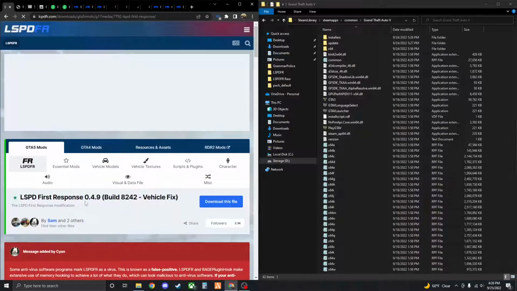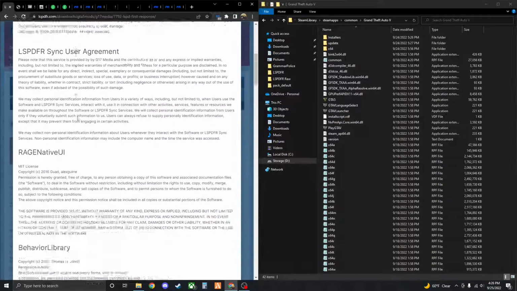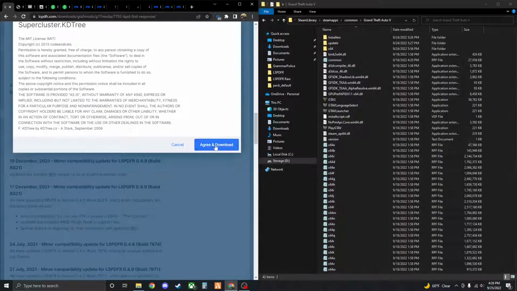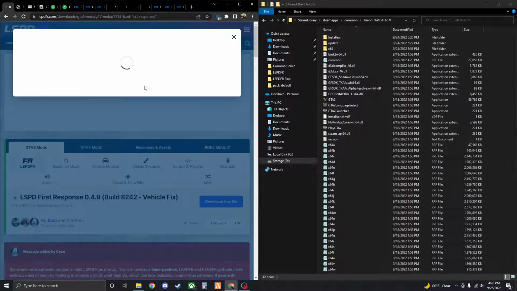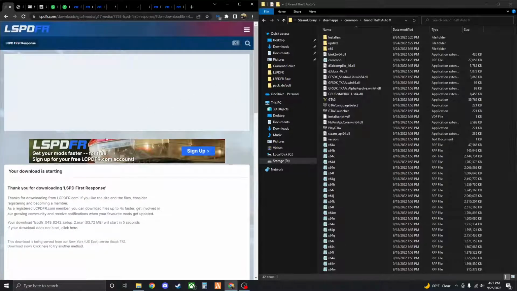You're going to see 0.4.9, download this file. Again, accept the user agreement. You can read through it if you would like. And now you're going to want to go with Setup. Setup is amazing. It does some great things for you. Okay. You're going to hit download. Give it a few seconds. Wait for it to boot up with WinRAR.